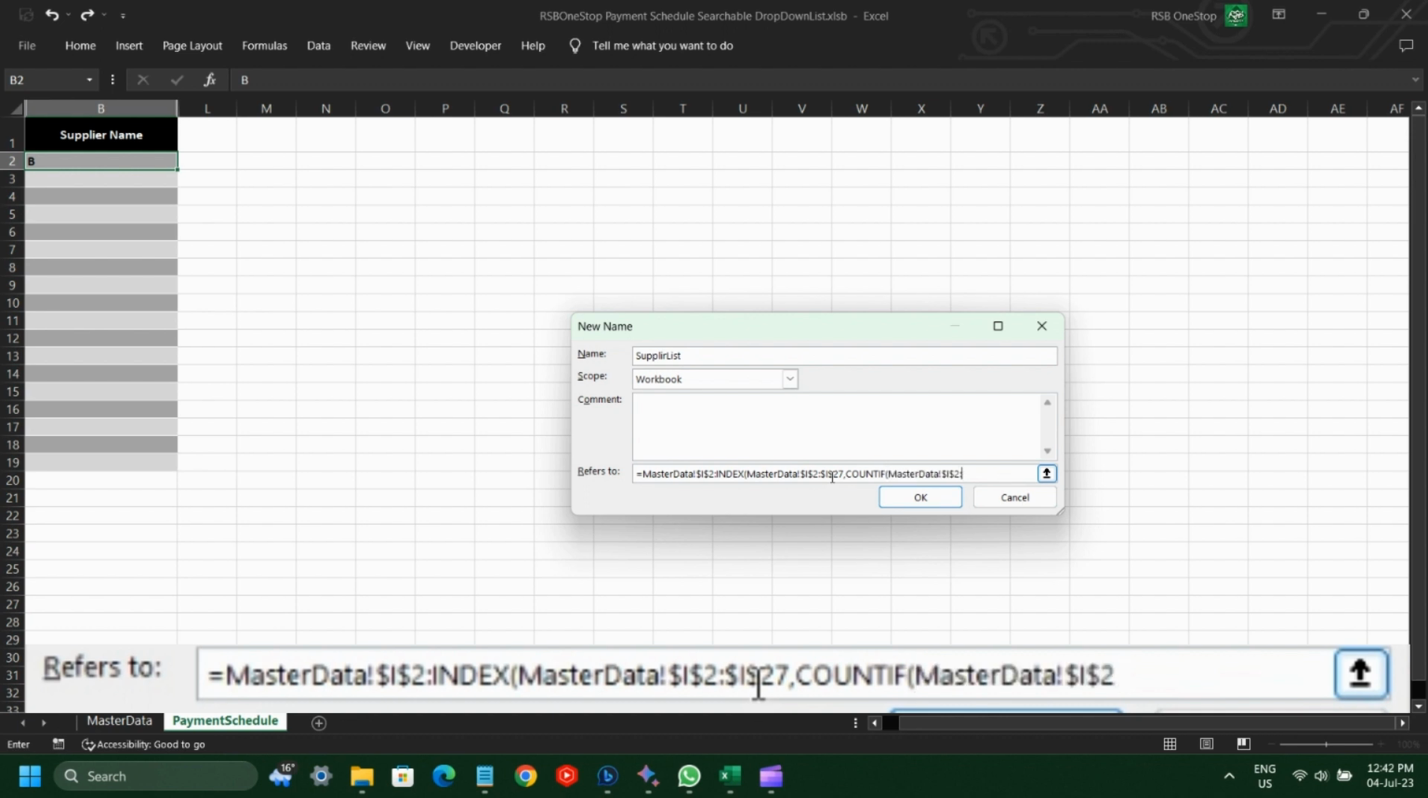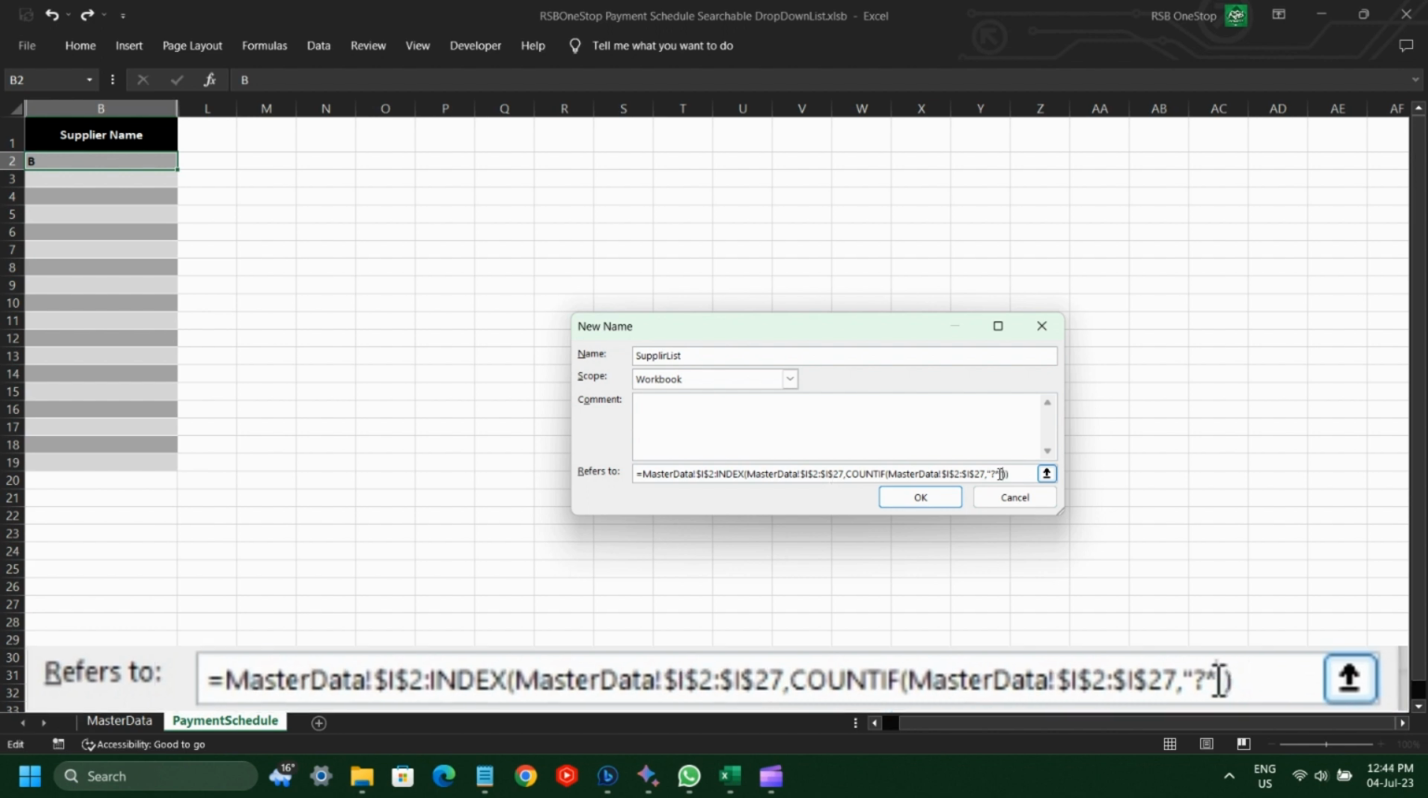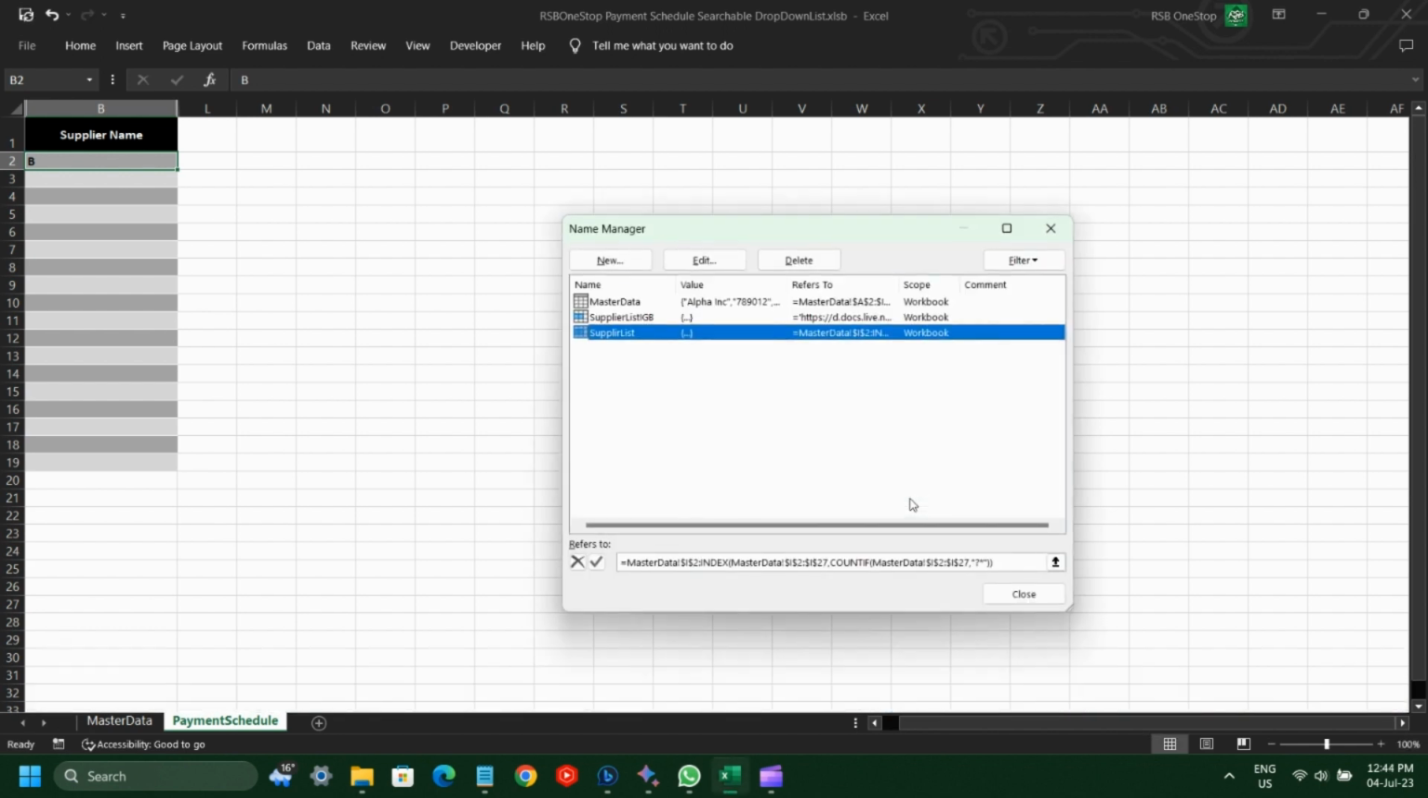The question mark and asterisk in the COUNTIF function is used as a wildcard character to count all cells that contain any text. This means that if you add or remove items from the list, the named range will automatically adjust to include all items. Once the formula has been correctly entered, press OK to see the named range we have created just now.